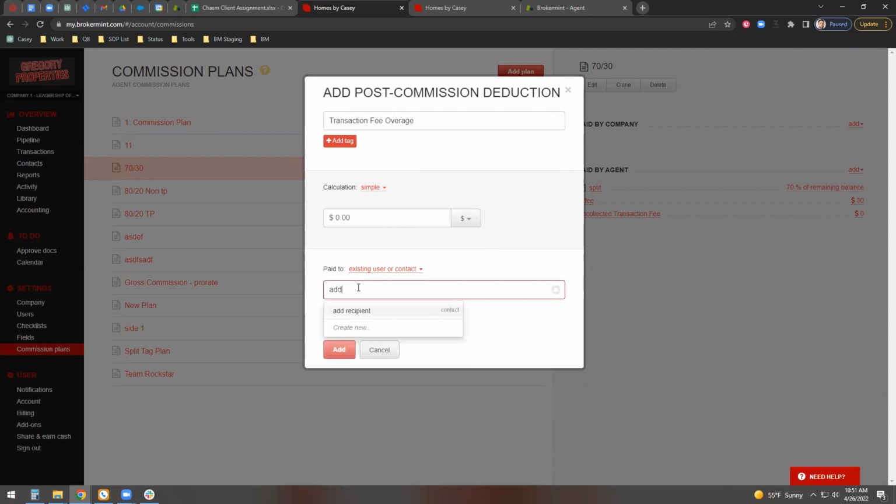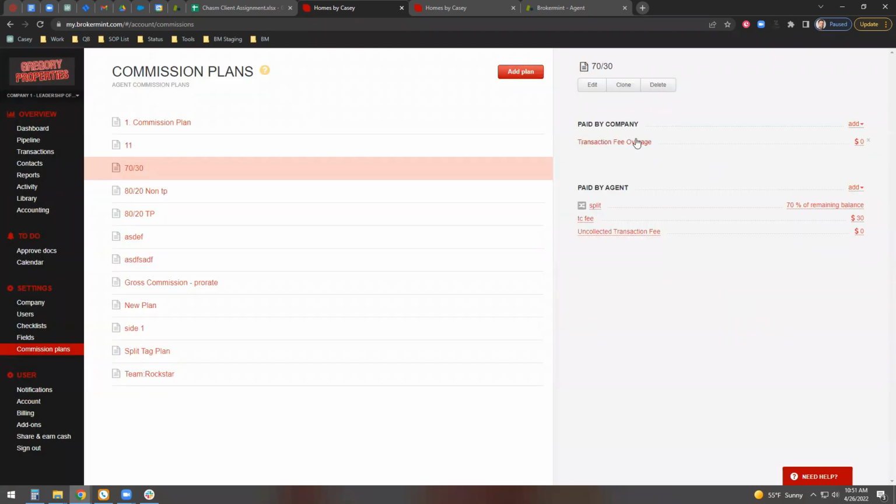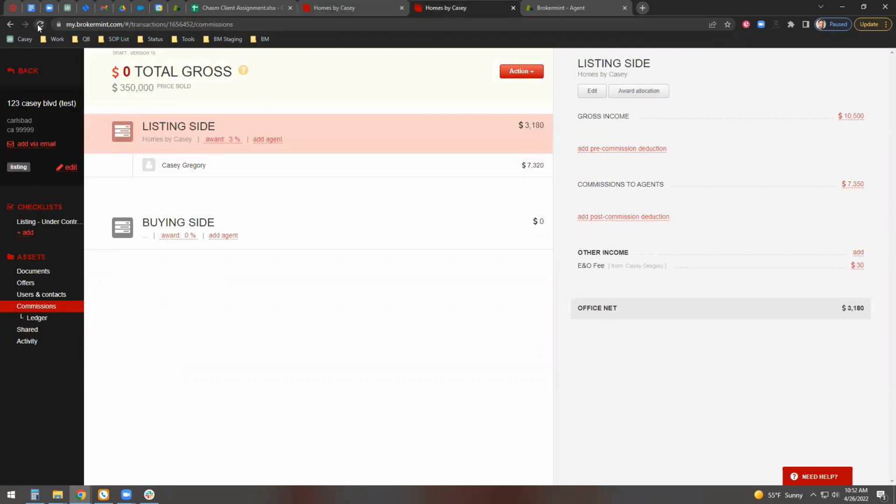And then this gets paid to, you use like a filler contact to add a recipient would be a good way of doing it. So this is kind of a shortcut the brokerages can build into their commission plans to assist with this, understanding that additional income will always be added transaction per transaction. And what you'll see here is the difference.